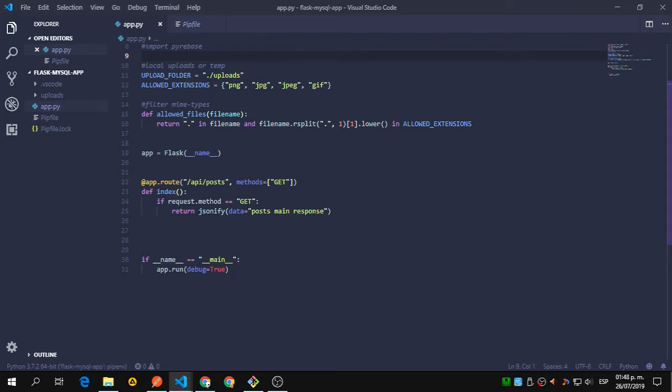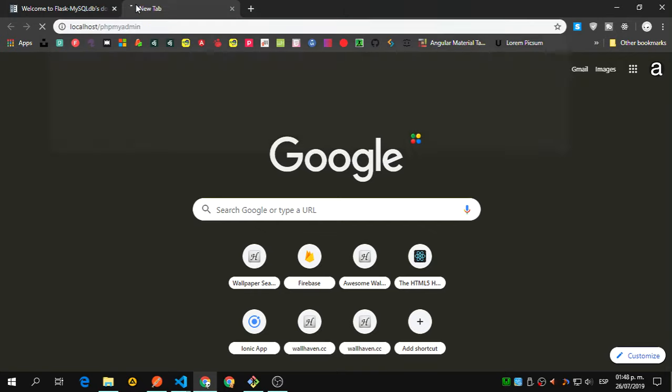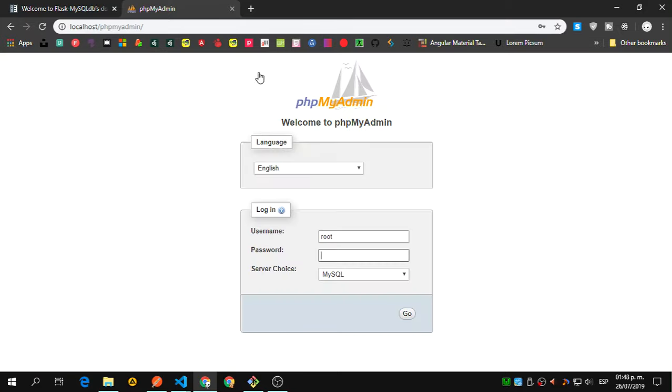We already have MySQL, but we need to do something. I already have my web server running, so we're going to go to HTTP, not localhost, but phpMyAdmin. My username is root, and my password is empty. Let's go.